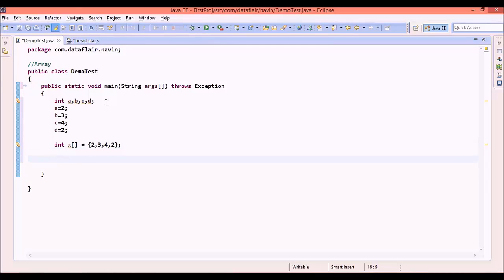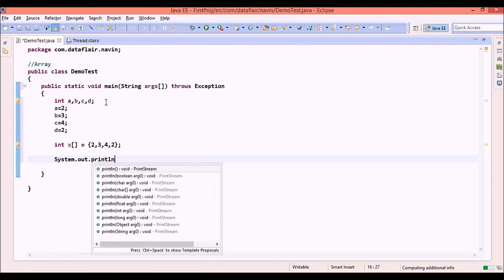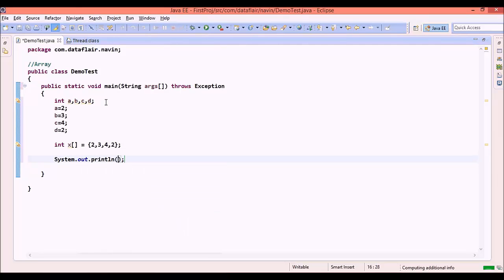Now how to print these elements? We can say System.out.println. Now instead of printing each individual variable, a, b, c, d, what if I print only x? If I print x, it will print the address of x. I don't want to print the address. What I want to print is the values. So I have to specify the index number.